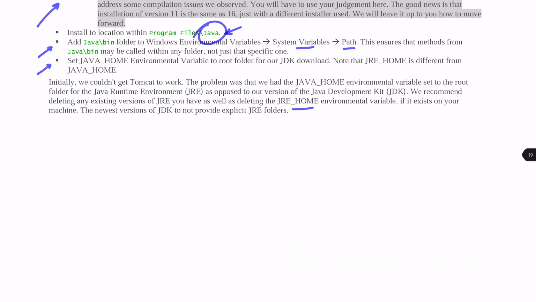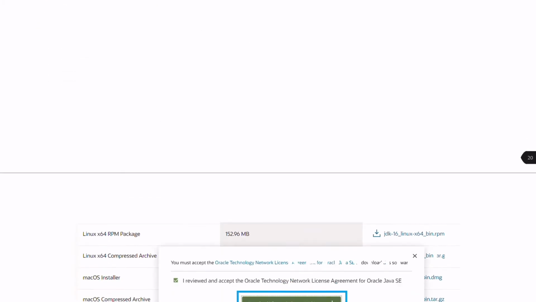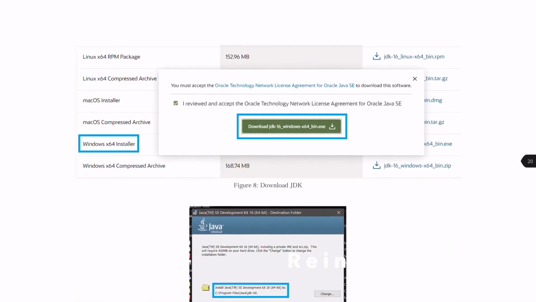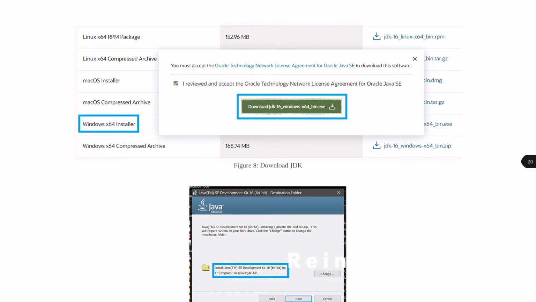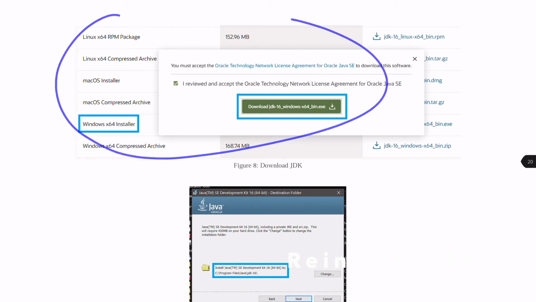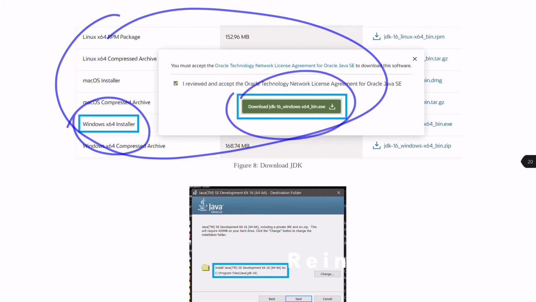Now, the newest versions of JDK, I think version 10 or 11 and above, do not provide explicit JRE folders, Java Runtime Environment folders. It's all integrated into one piece. And so you can see here, this is just an example from the Oracle website. We picked the Windows 64-bit installer, and then I downloaded it. I clicked on it, and this is an example of the installation window.